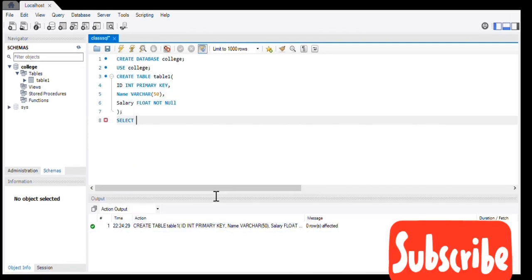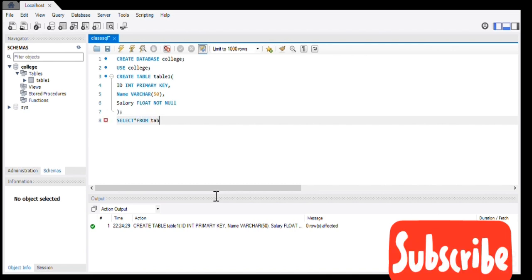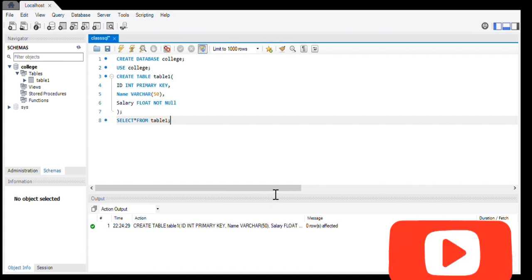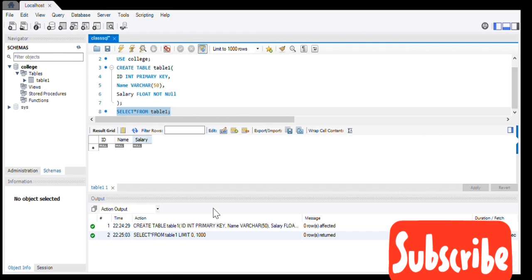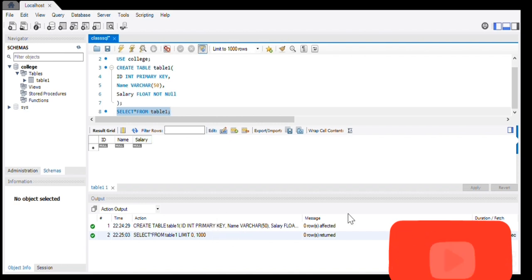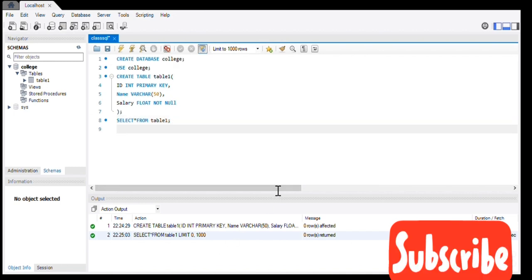Select star from table one. Star means select all. Okay, let's see what happens after execution. It's showing the column names: column 1 id, column 2 name, and salary. Entries are null. Now let's close this, and try to insert the values inside the table.